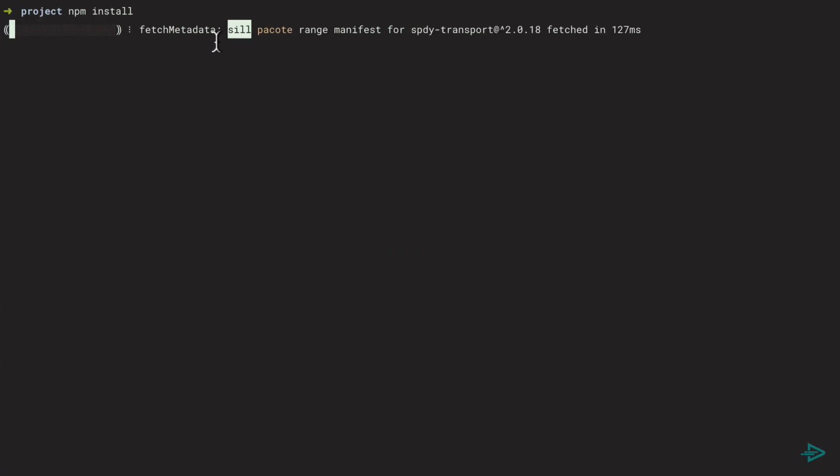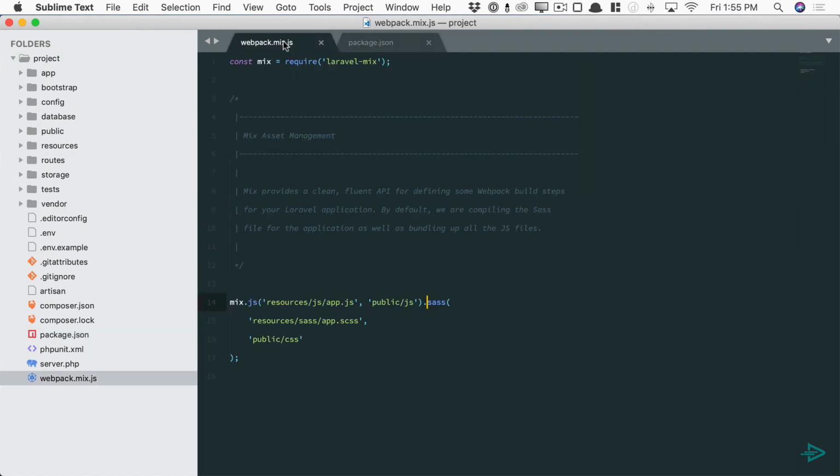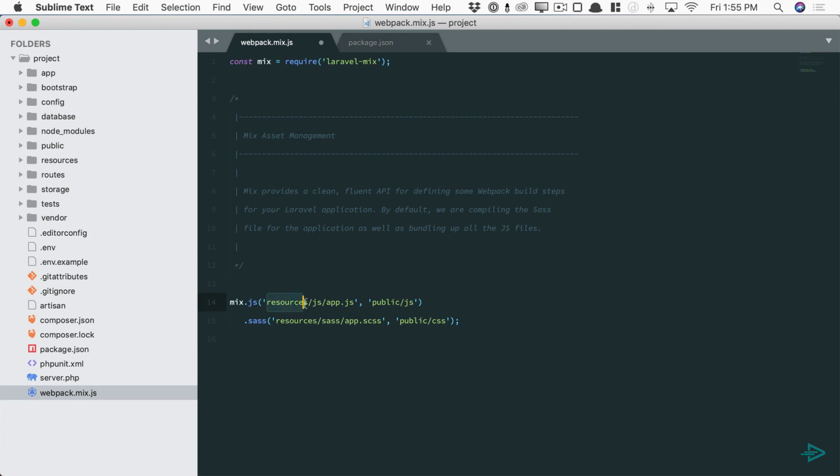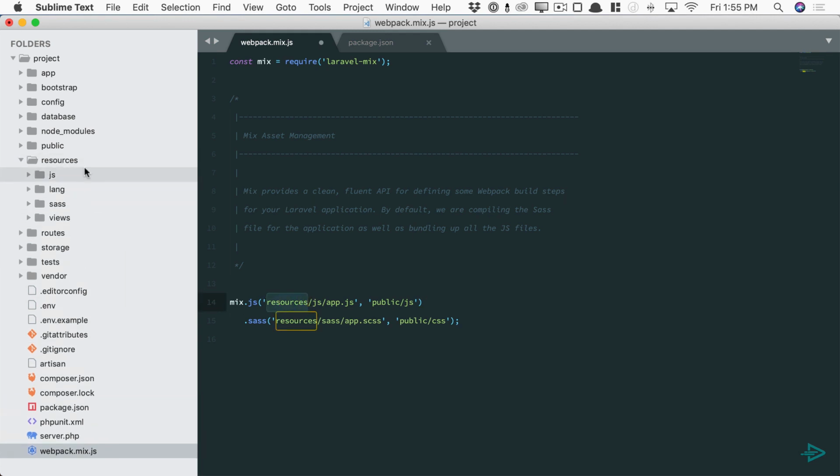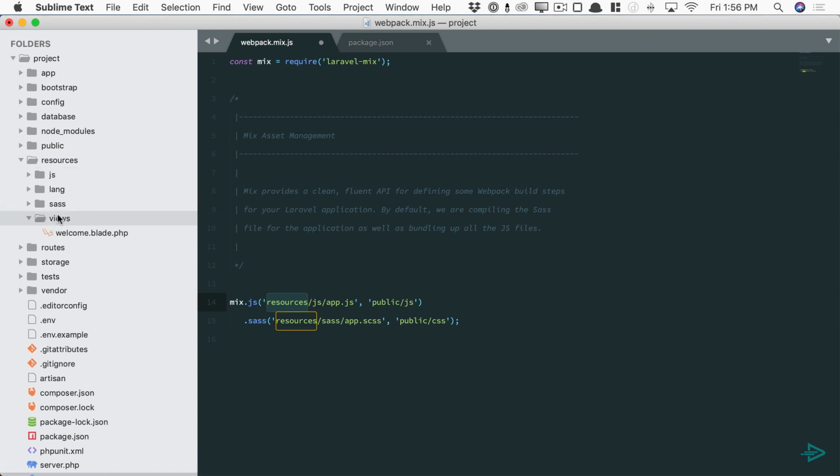Now, while that's doing its thing, if we switch back to our mix file, you can see we have, let's bring that back, resources is our entry point. Okay, so this is where you're going to store any non-bundled up assets. It can include images if you want. It can include your JavaScript or your Sass or your less or basic CSS. It will also include your blade views. So a number of things will go here.